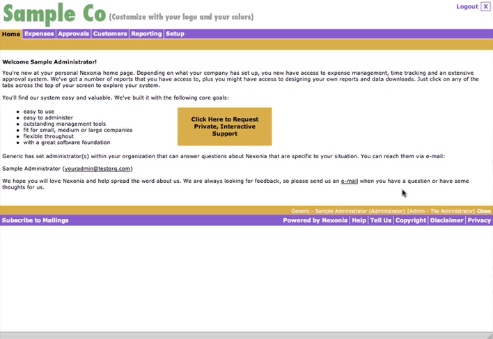What Nexonia and Shoeboxed have done now is within Nexonia, people can create business expense reports and choose their receipts that they might have had Shoeboxed scan and categorize, and have them integrated automatically. So what I'm going to do is just show you that.